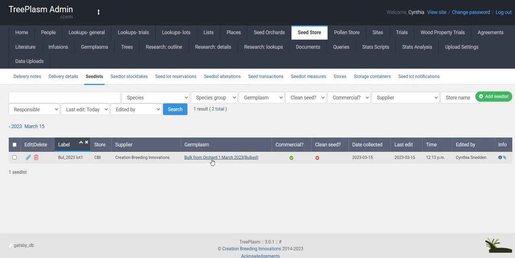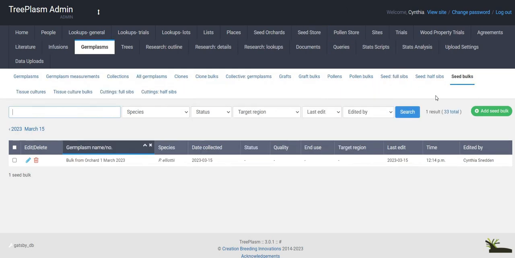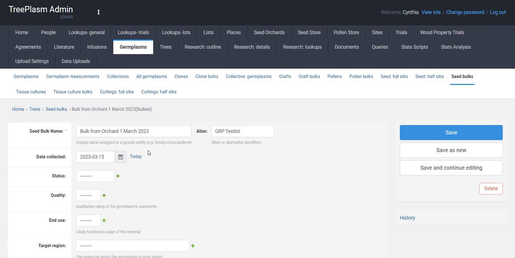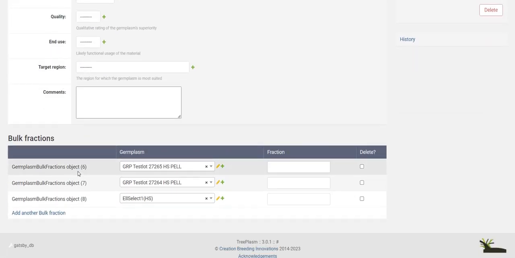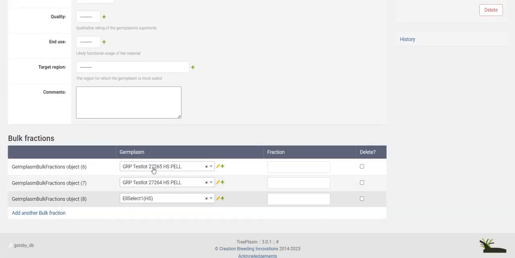To explore the germplasm further, let's go to Seed Bulks. I've clicked on the link, but I could also find it by looking under Seed Bulks. If I open that germplasm, you will see the 3 trees that make up that bulk.